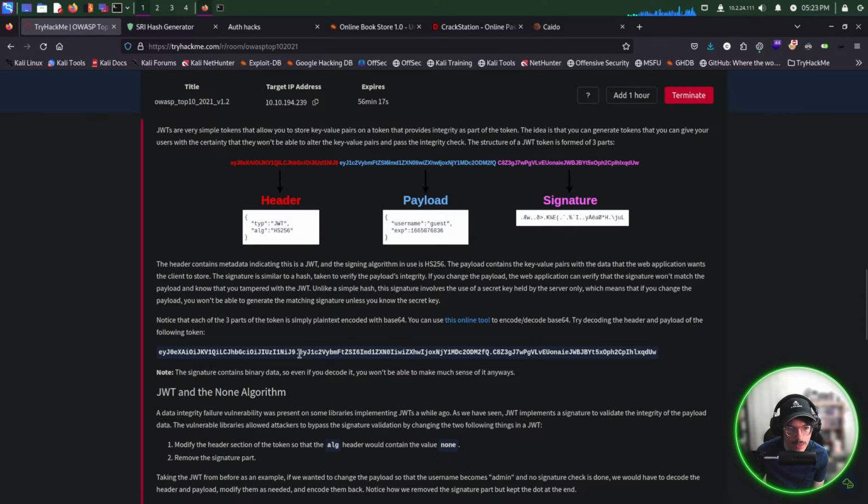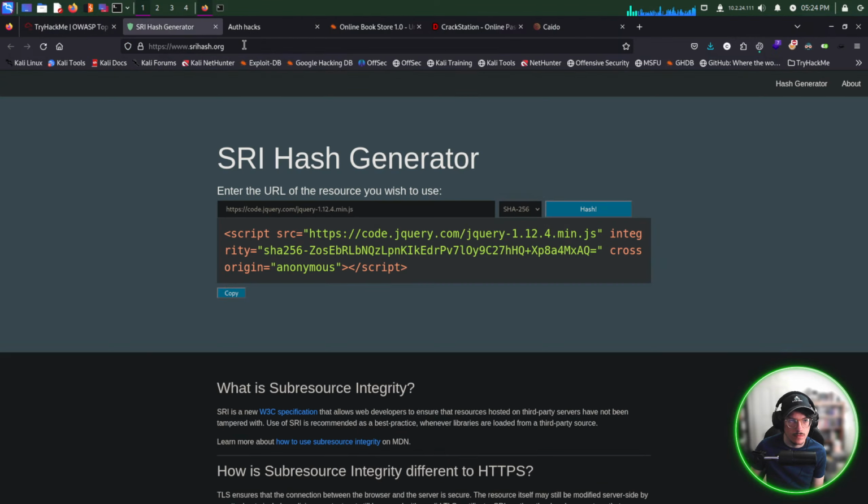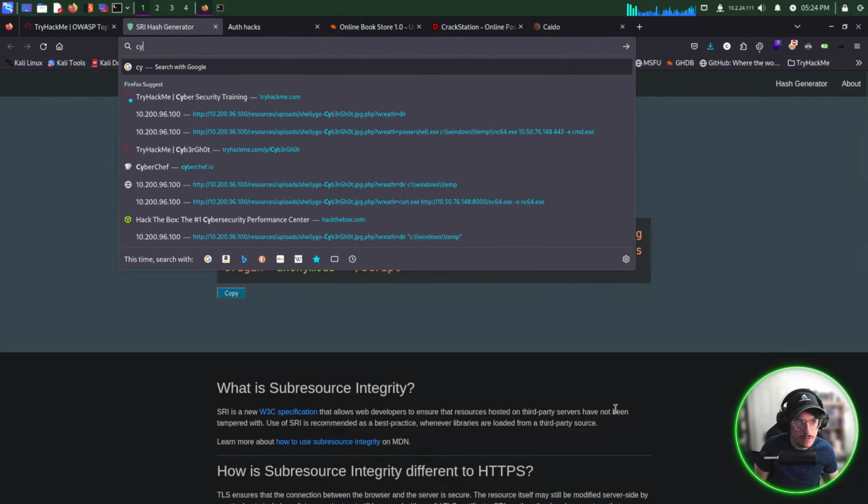So just the payload. Oh wait, no. We want to decode the header and payload. So the header and the payload. I'm just gonna use CyberChef for this.